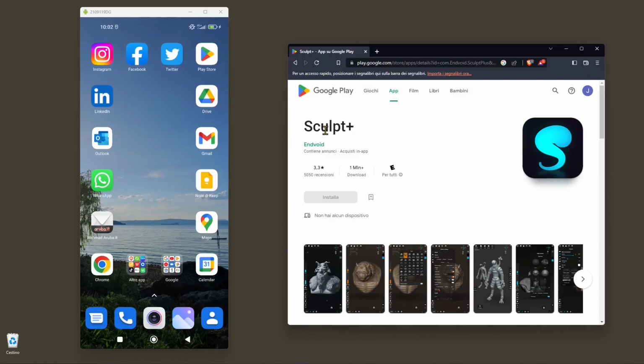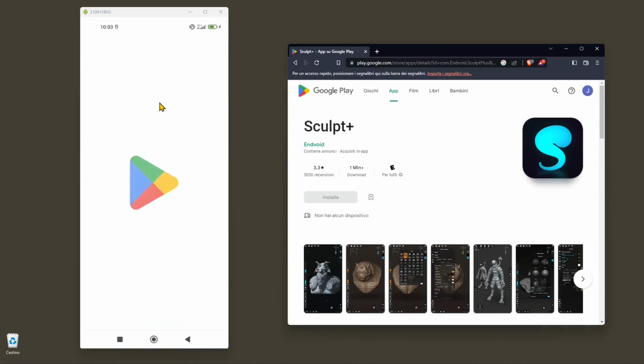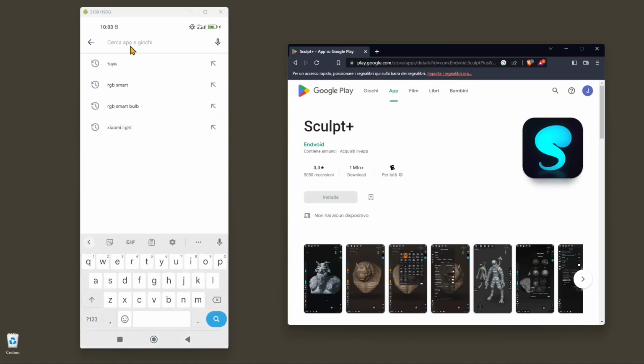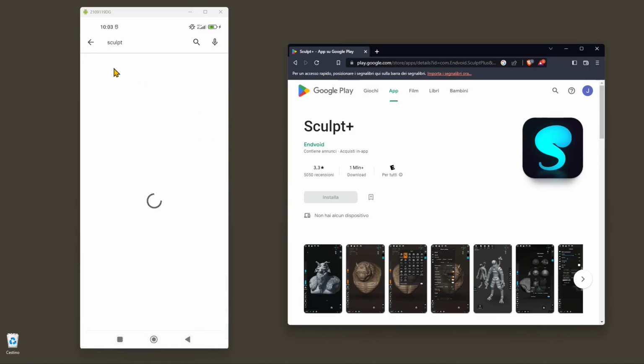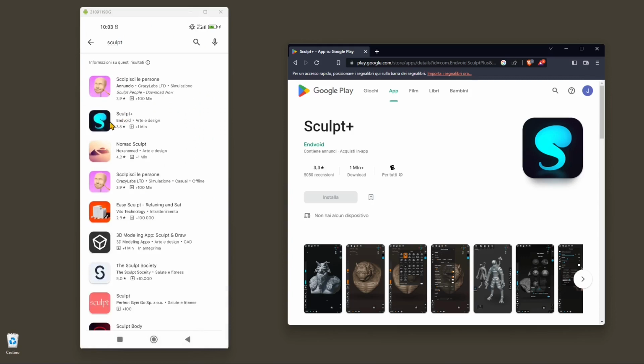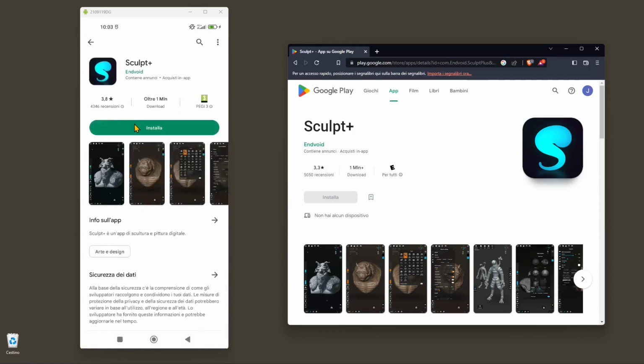In this quick video guide, we're going to talk about Sculpt Plus, which is an app that you can download and install on your smartphone. And you will find all the information as usual in Google or any other search engine. And here I just click on my smartphone on the Play Store or Google Play and just type here Sculpt. And this is one of the first results, Sculpt Plus.